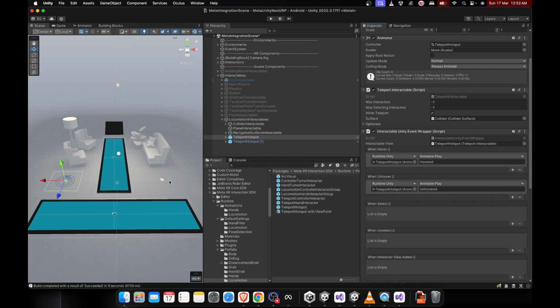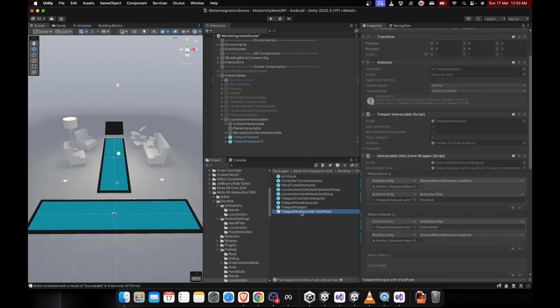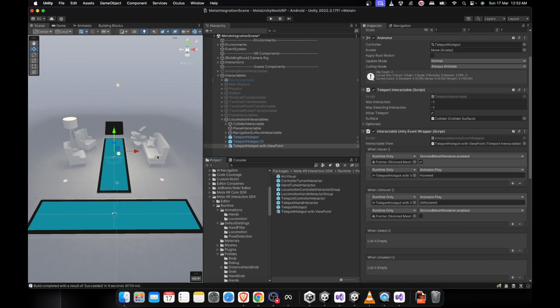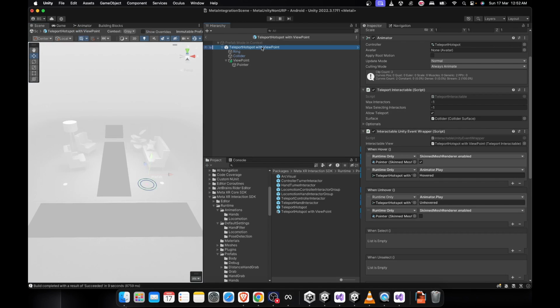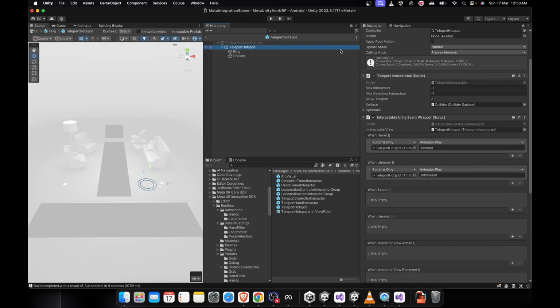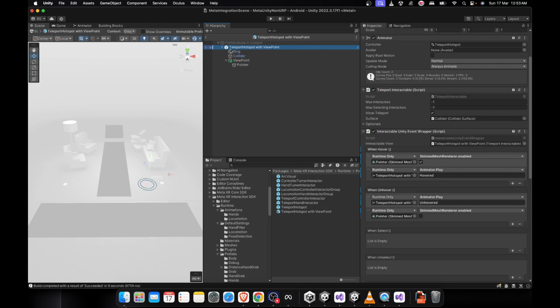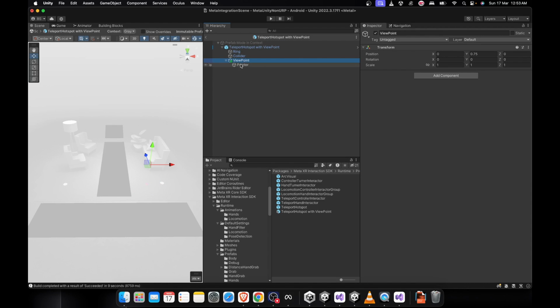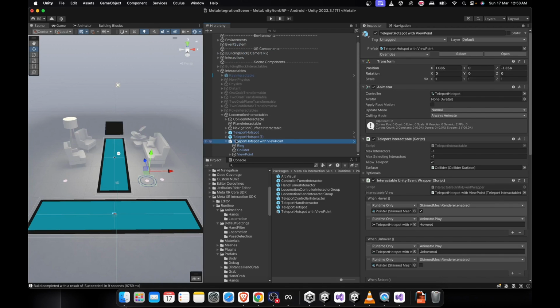The other one that I wanted to show you is called teleport hotspot with viewpoint. So if we drag and drop it onto a prefab, you will see that it indeed looks the same, but with a lesser collider size. And if we take a look at the prefab, it's actually a prefab variant from the teleport hotspot. The other thing that has been added is this viewpoint game object, and we'll see what that is and what the use of it is.